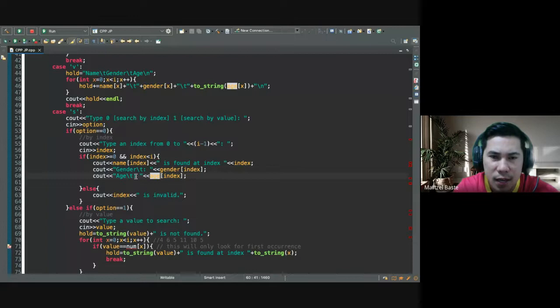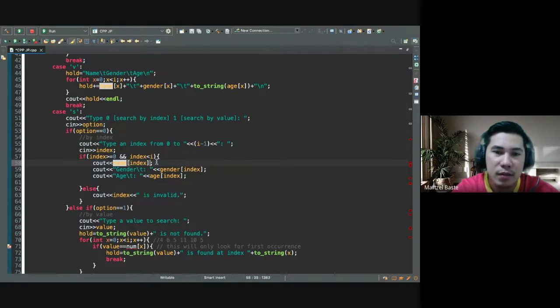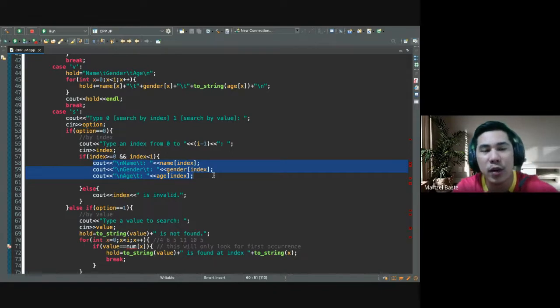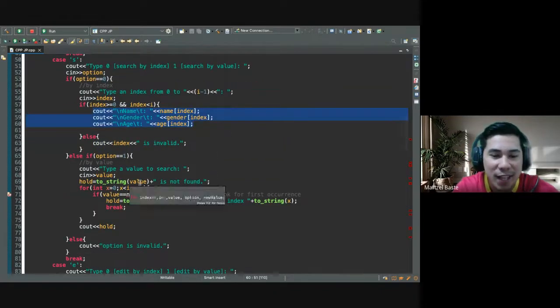Okay, and then yeah. Actually, no need for "is found at index." It's just, if there is actually a value in that index, we'll just need to display it. Okay, right. So just have backslash n, backslash n, backslash n. So this is the same thing we do in value by search, or search by value.